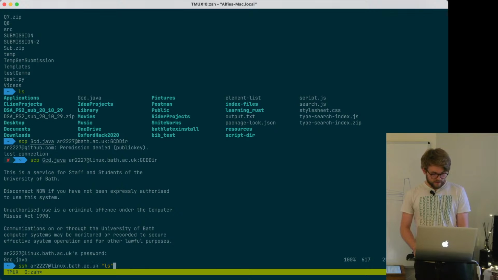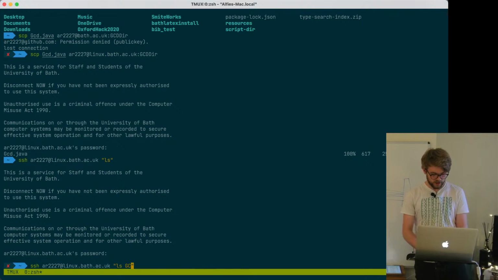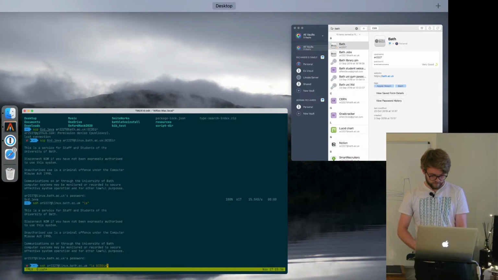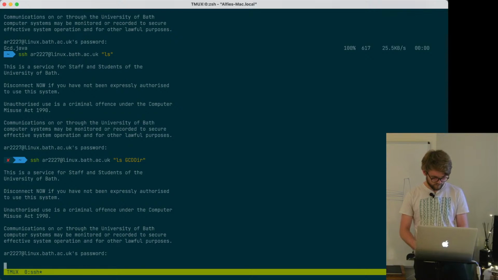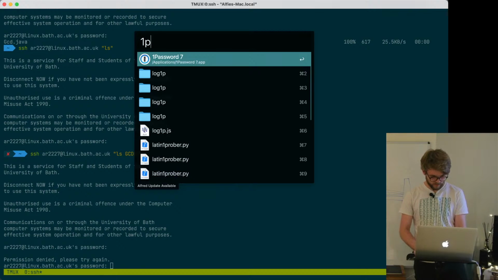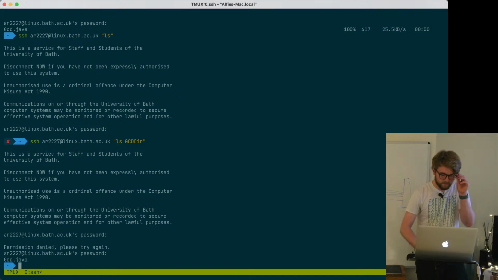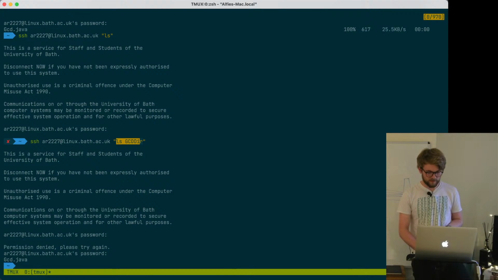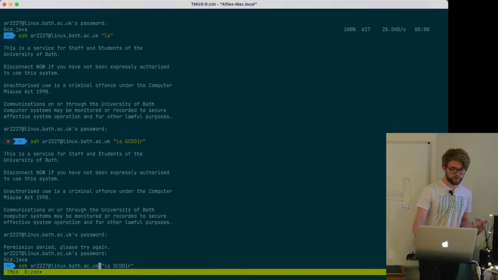And now if we run the same command as earlier, ls, oh no, let's not do that. So we're going to do ls gcd dir. Okay, so I listed the contents of this directory. You can see gcd.java is now in there. So let's connect to linux.bath. So this is going to open a shell in linux.bath.